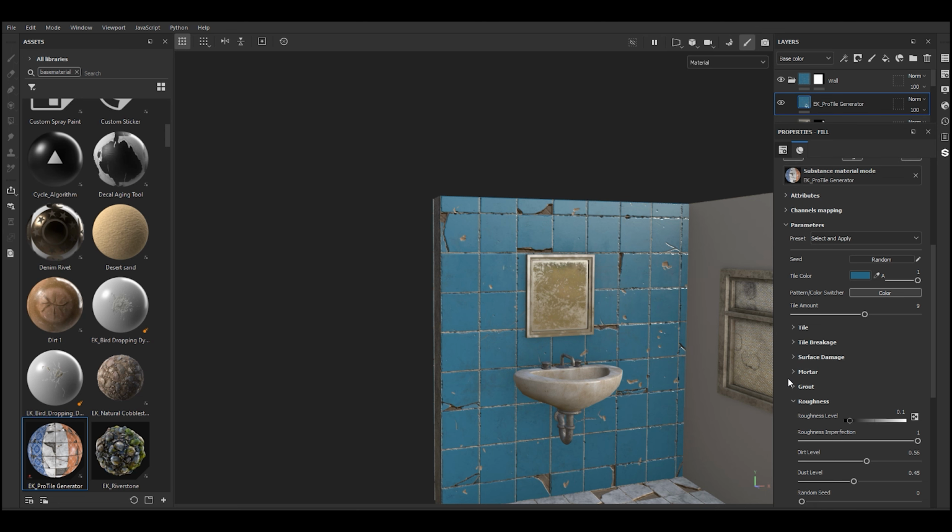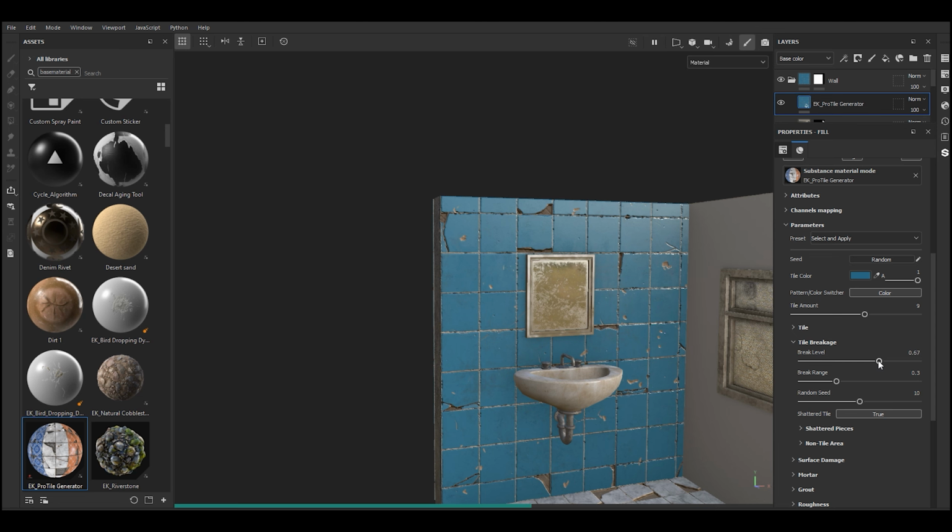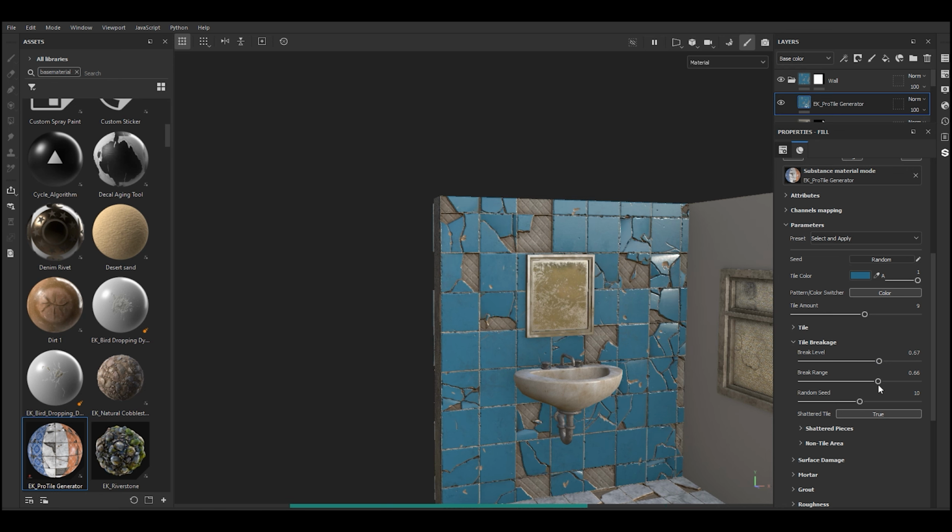Let's move on to the most important parameter group, which is tile breakage. The first parameter, break level, lets you change the intensity of the fragment within each tile. And the second parameter, break range, increases the number of broken tiles.